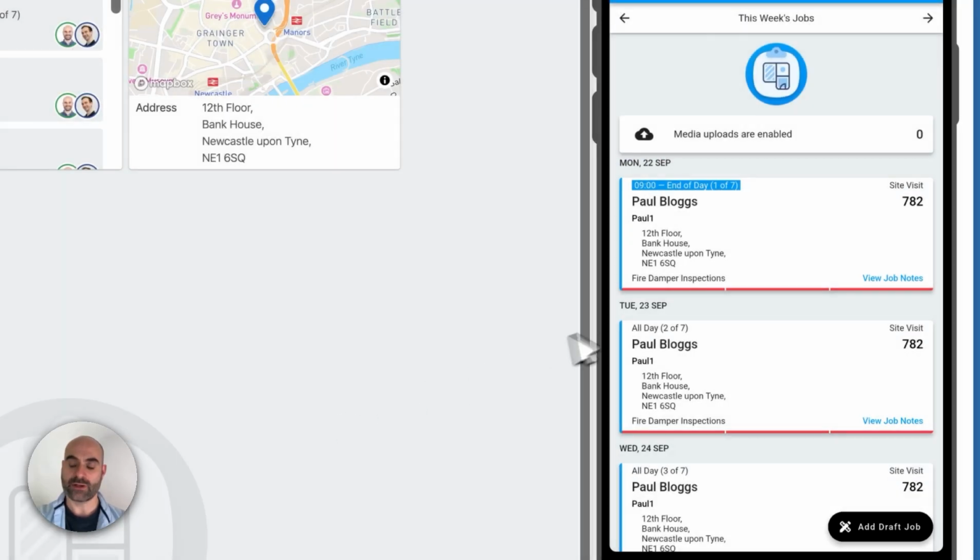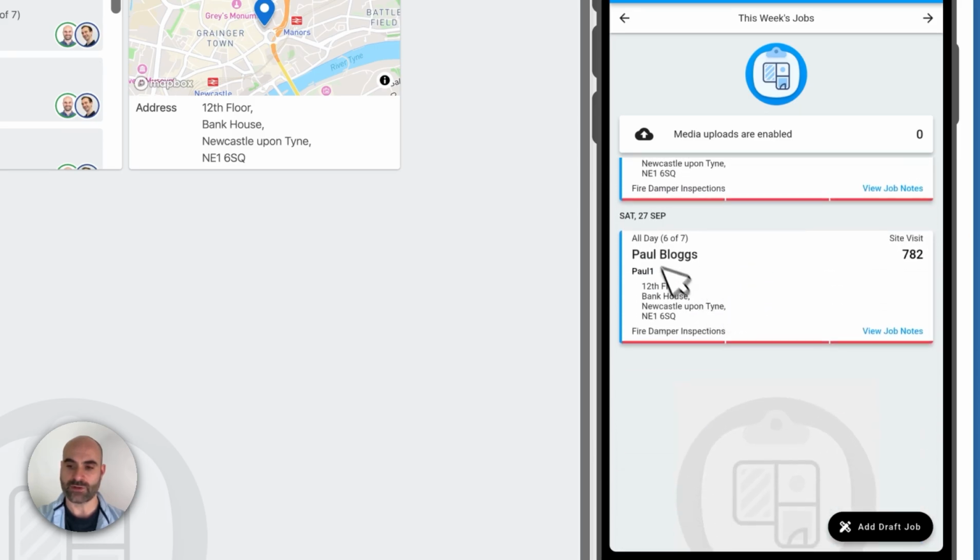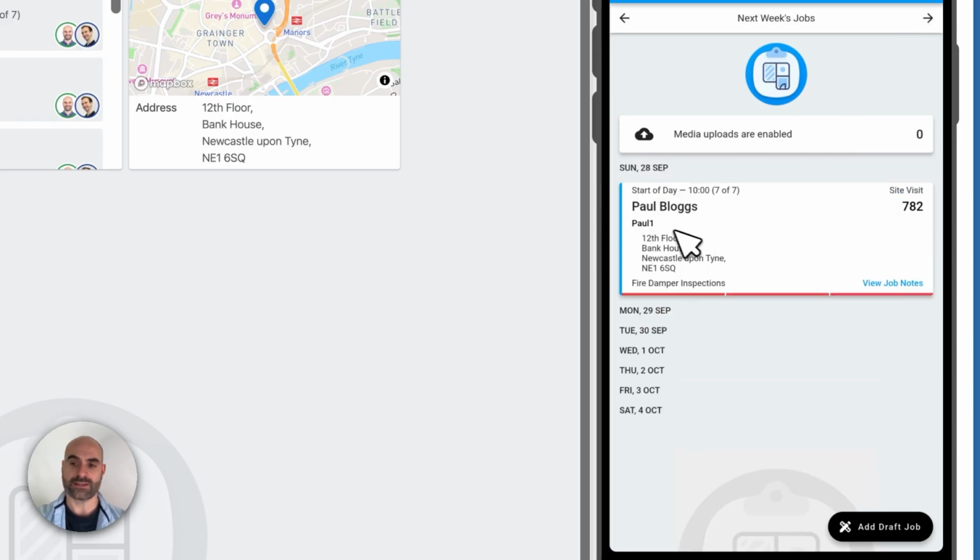Because we scheduled it for multiple days, you can see the same job is appearing on multiple days on the app here. So we've got the job continuing all the way to the Saturday, day 6 of 7. And if I go to next week's job, you can see we've got another occurrence of that on the Sunday as well. That's day 7 of 7.